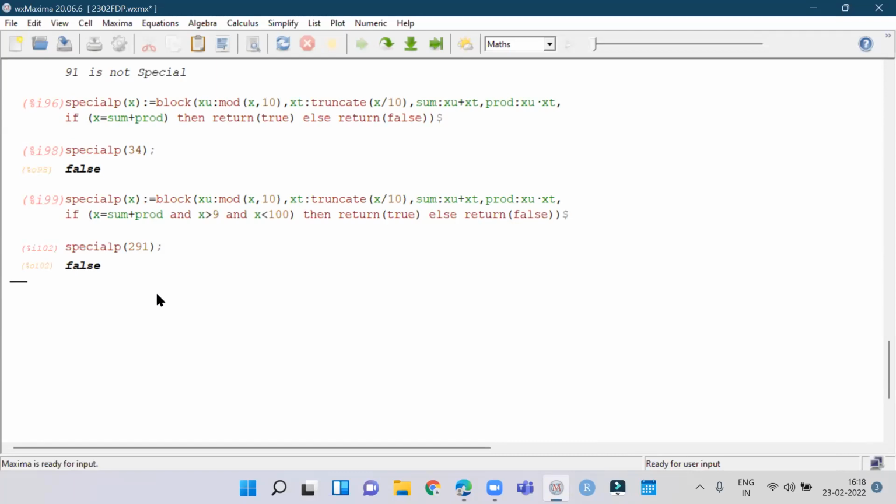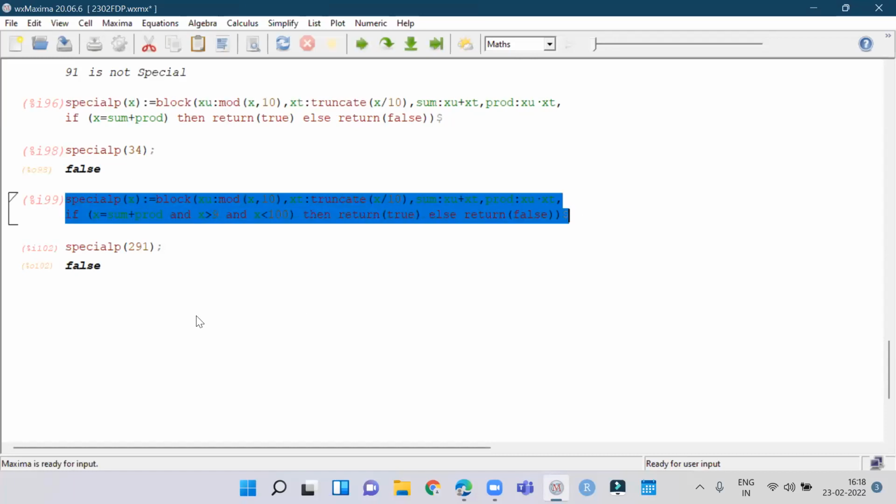So what I will do is, I have true and false, which makes it a little difficult to plot. I will make certain changes here and then I'll try to plot.